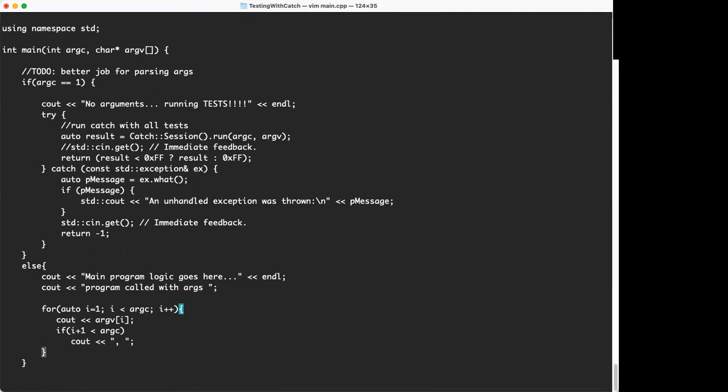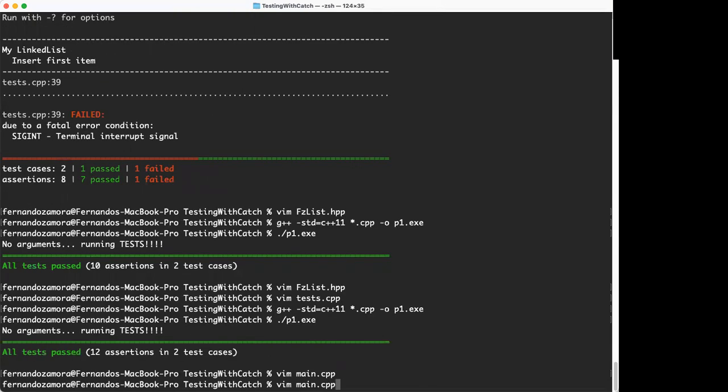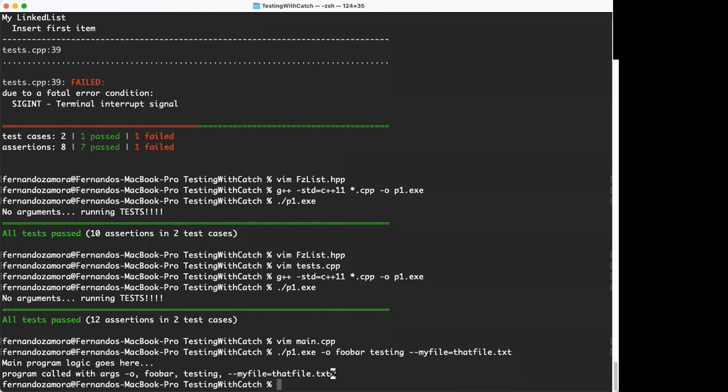So, for example, if we run it right now with an actual argument, let's say -o, it doesn't care. Foobar, testing, --myfile=that file.txt. You can do something with those arguments. Notice how the program knows, hey, you called me with -o, with foobar, with testing, with my file, and so on. So that's the reason that you want to have that.